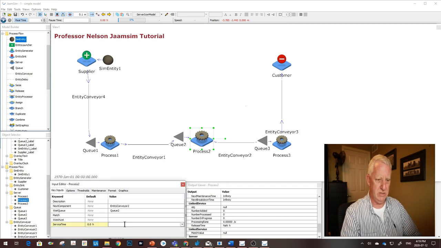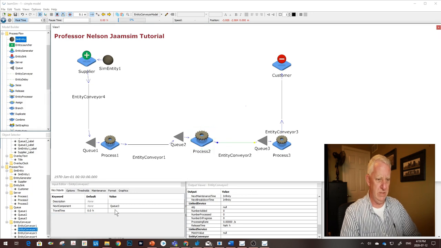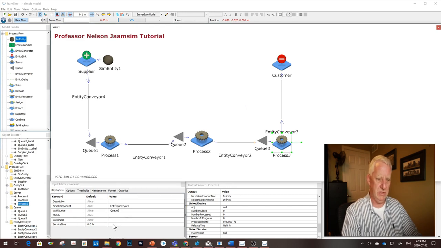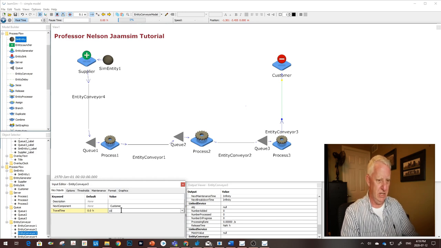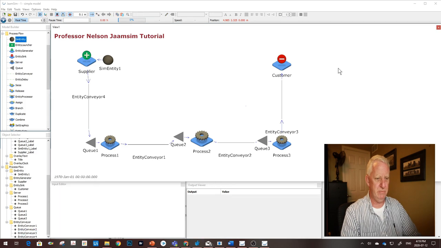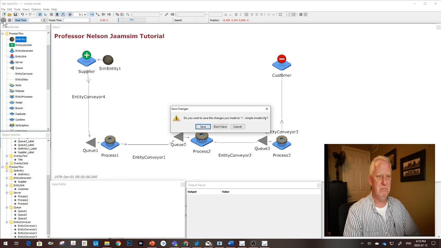The next process, let's say that takes 6 seconds. The next conveyor maybe is very quick at 2 seconds, and the final process, maybe it's a final packaging or something, I don't know. We'll make that a fast one, 2 seconds, and then a fairly lengthy delivery, I don't know, you can even make it something like 10 seconds out to the customer. If I go run, it's going to ask if I want to save the changes that I made to the model. I'll say yes.